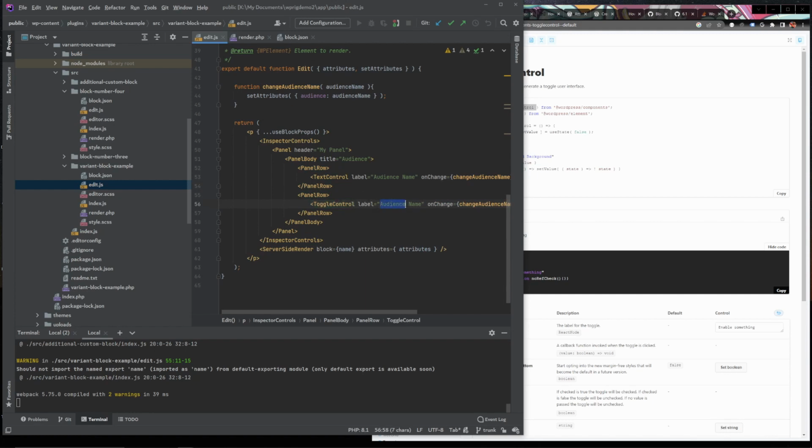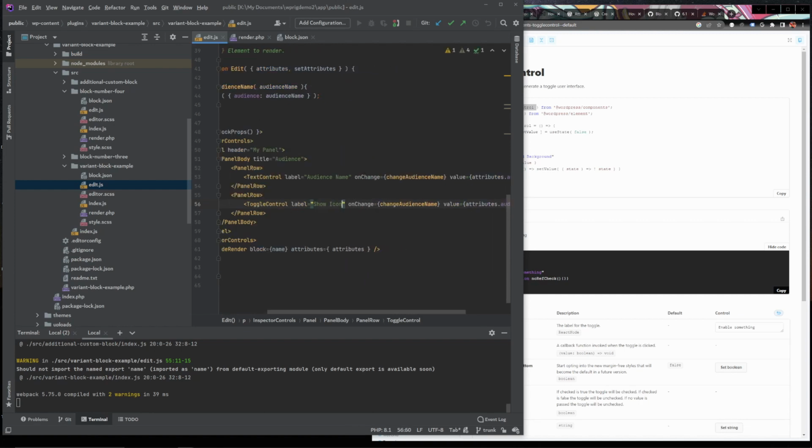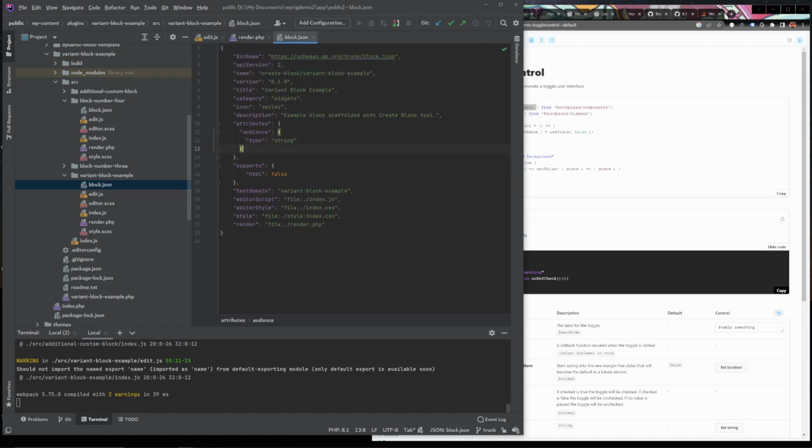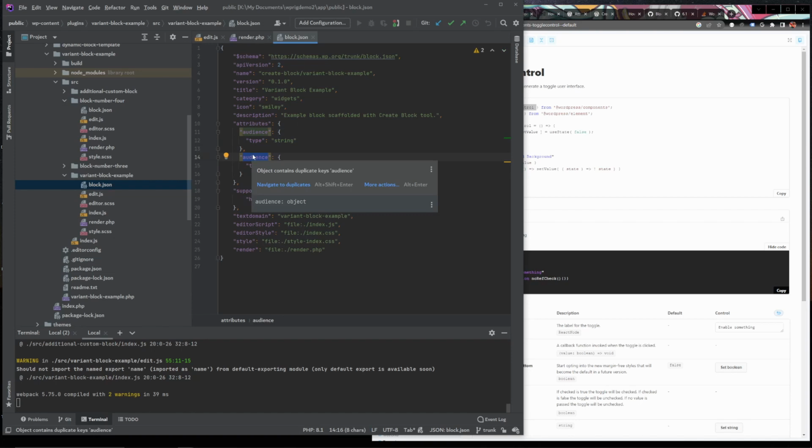And let's call this show icon. As before, we'll need to create an attribute and all this stuff. So we need to go into block props, add another one of these. Obviously, we don't want to call it audience. We'll just call it icon. And then for this type, instead of a string, let's make it a Boolean.